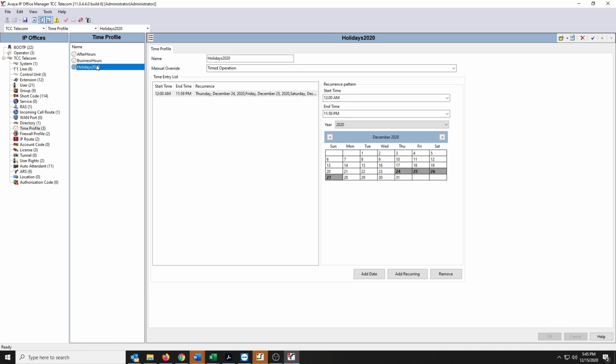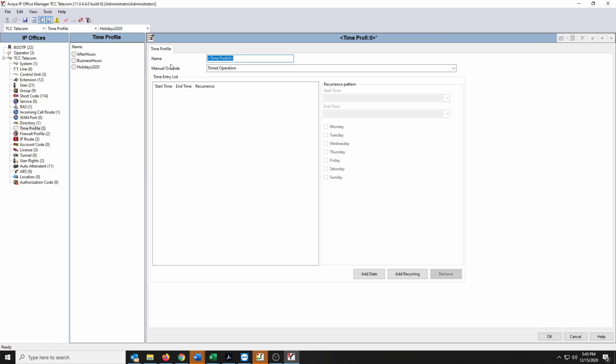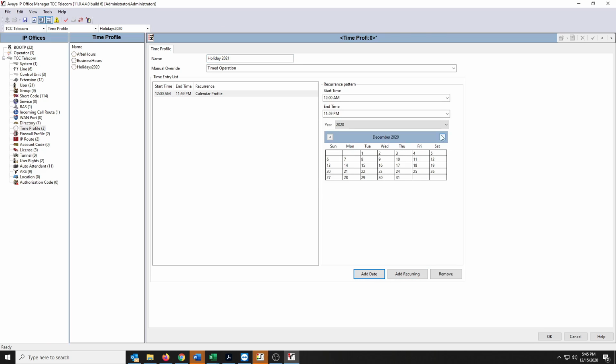Since 2020 is about over, I'm going to go ahead and create a new calendar, and we're going to call it Holiday 2021. Then we're going to add dates, and we're going to bring up a calendar here. What we're going to do first is change the calendar to 2021. So we're going to be closed on New Year's Day.